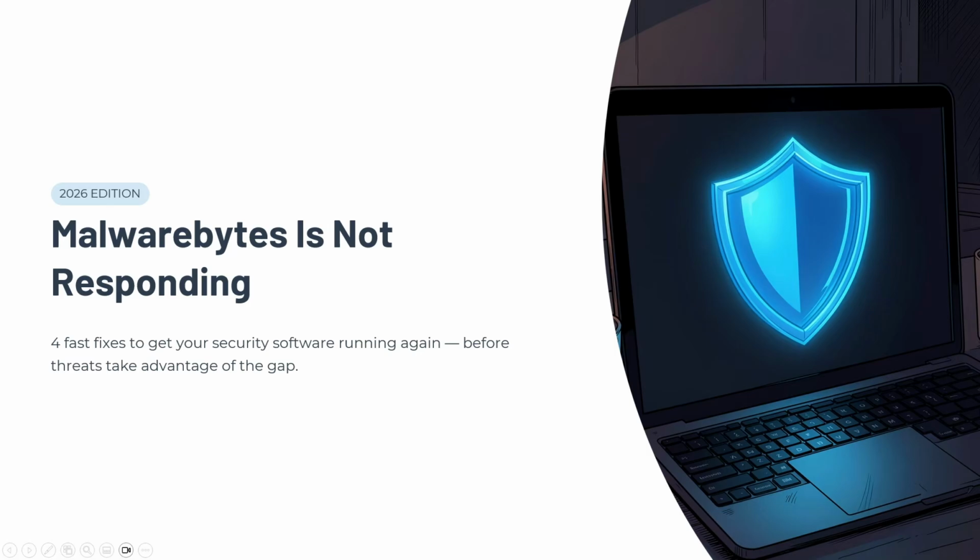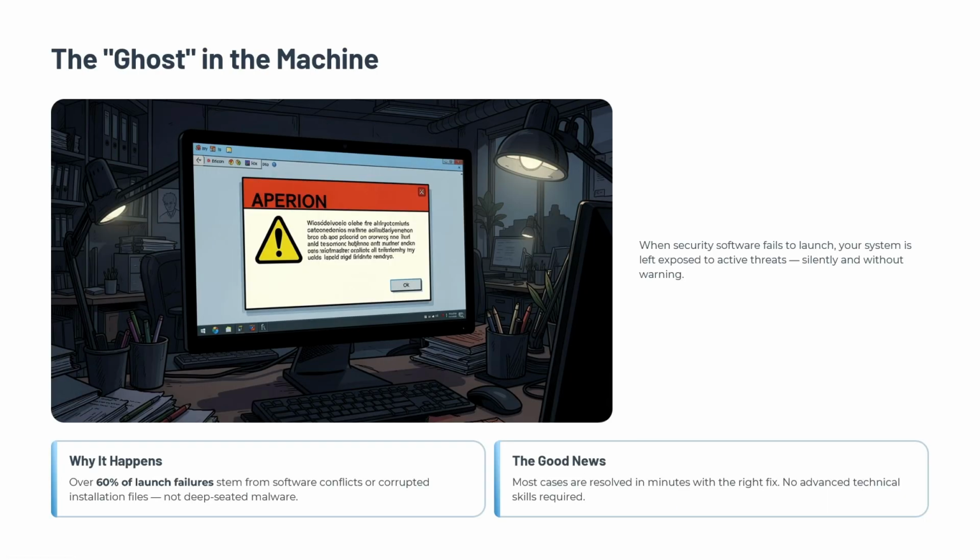Malwarebytes is not responding. The ghost in the machine. So when security software fails to launch, your system is left exposed to active threats silently, without warning. Why does it happen? Over 60% of launch failures stem from software conflicts or corrupted installation files, not deep-seated malware. The good news: most cases are resolved in minutes with the right fix. No advanced technical skills required.